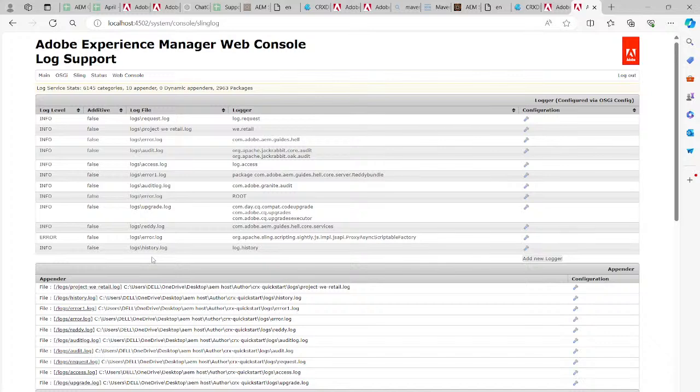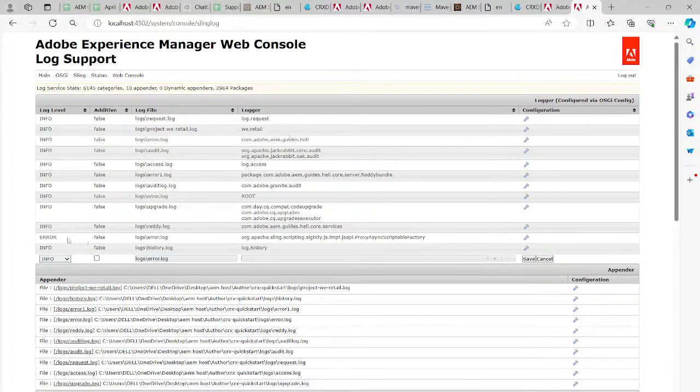As I have saved that, okay, I will try to reload the page. Okay, it was not done. I will add a new login. Here I will just mention hello.